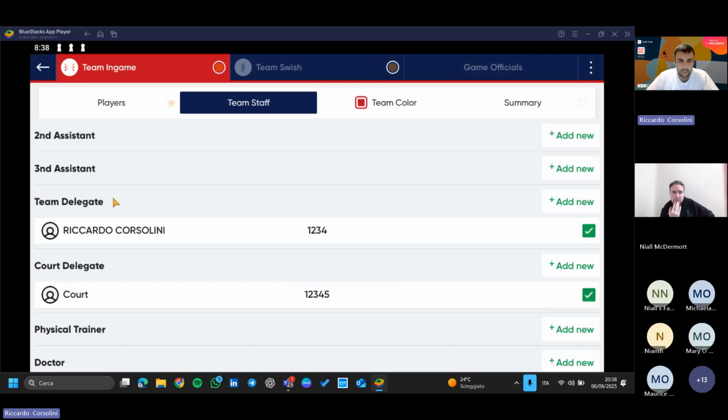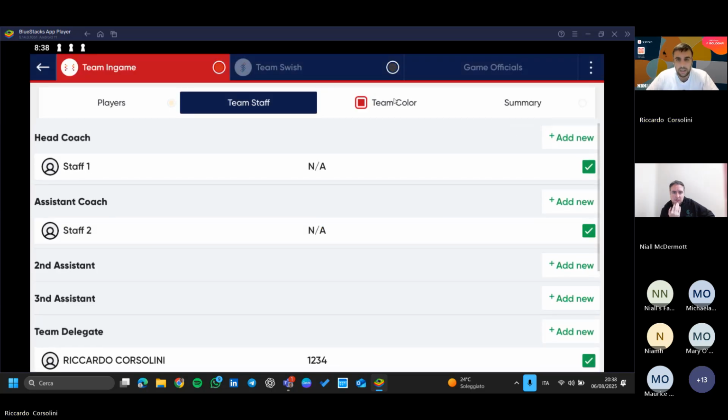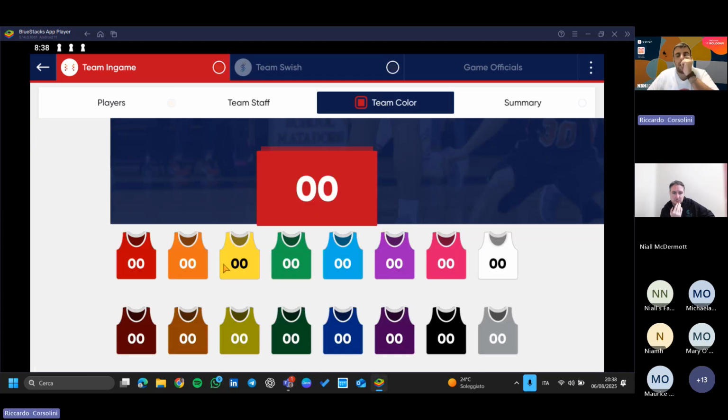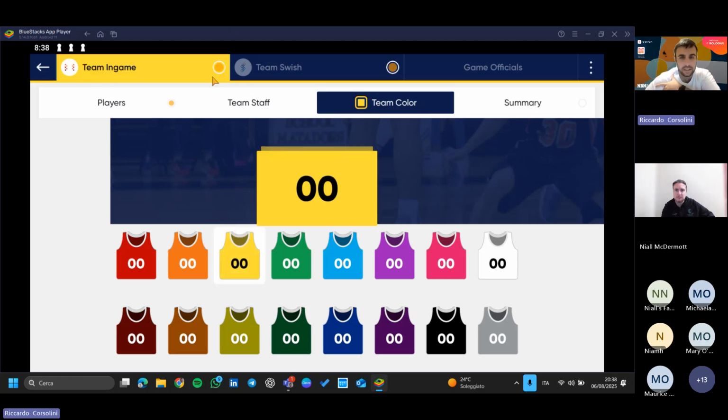Save changes, and then you have a team delegate. In the team color, you just select a color of the team that is comfortable for the person who digitizes the game with stats during the game. So let's say team A is yellow.